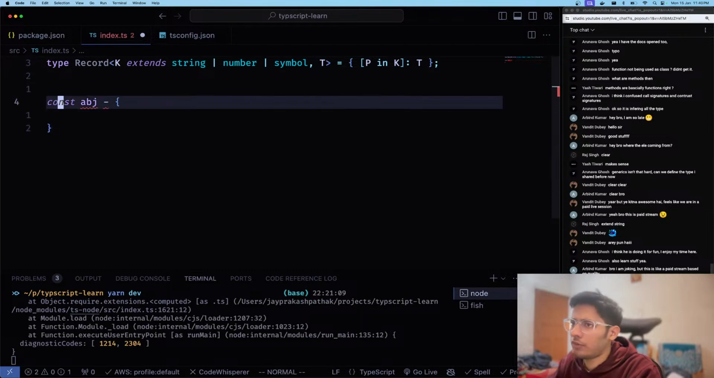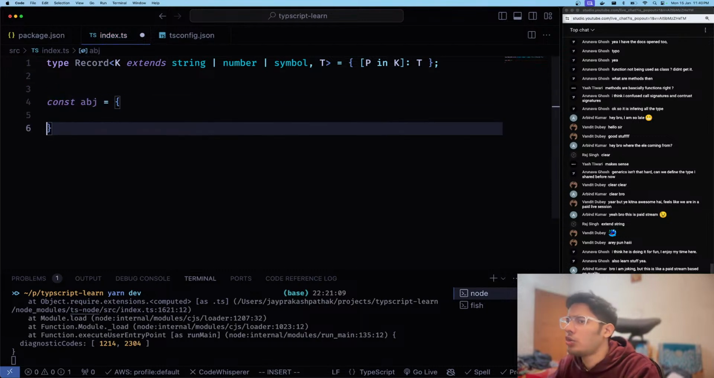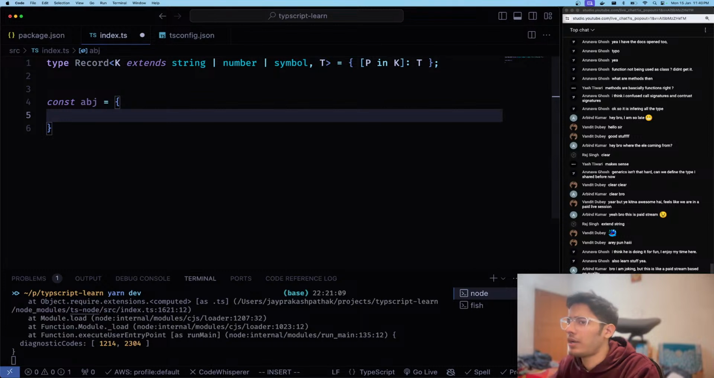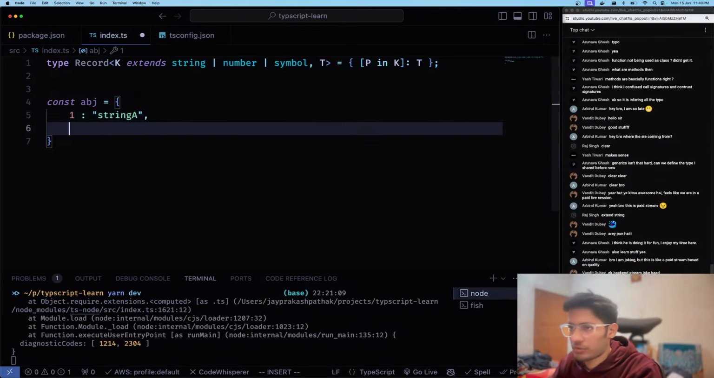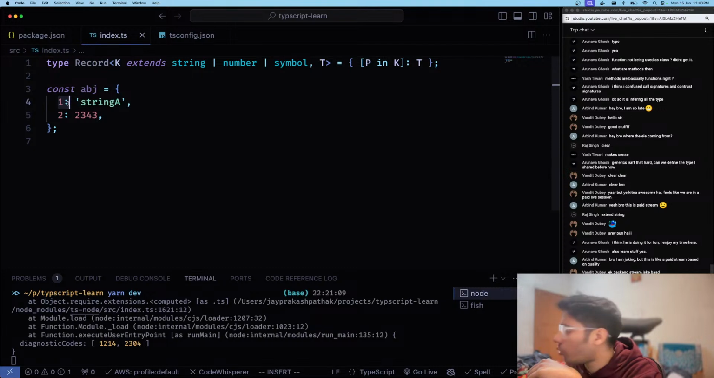And I want, for example, this object to only have numbers as keys. So the key should be number. So one string, and then something else. What am I doing? Okay. So what I want is all the keys to be only of type number.